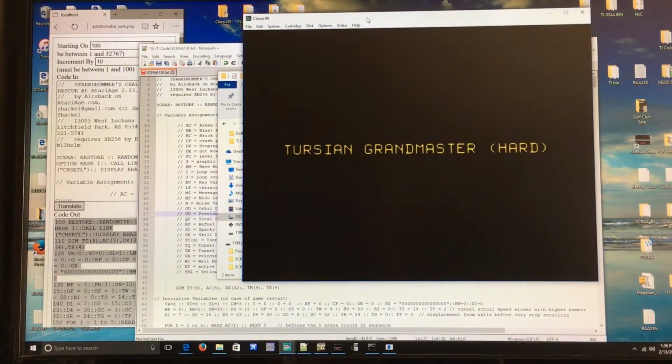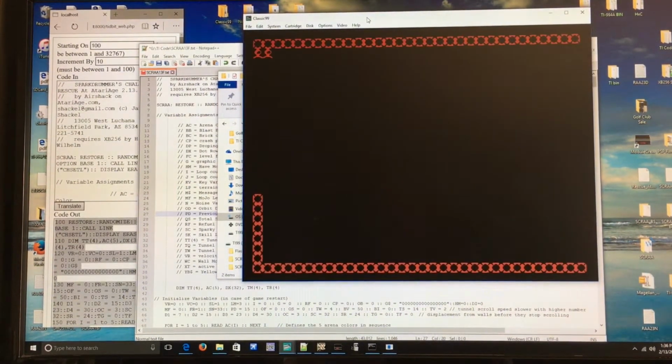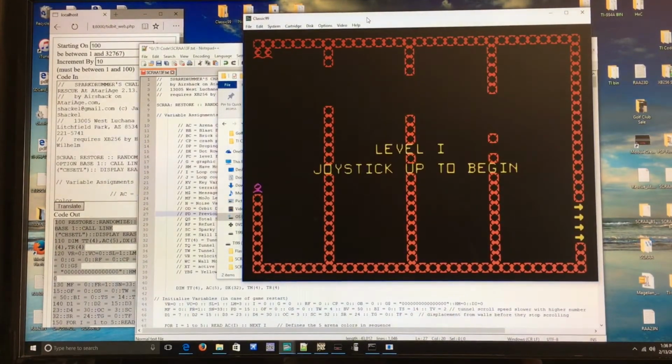Terci is the creator of Classic 99, and this game is, when I finally do release it, I'm kind of keeping it quiet. It's going to be a thank you to all the people on Atari Age that helped me out. So they're all mentioned in the game. Okay, here is level 1, joystick up to begin.